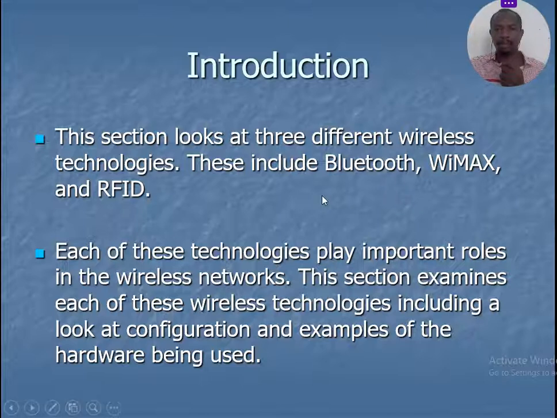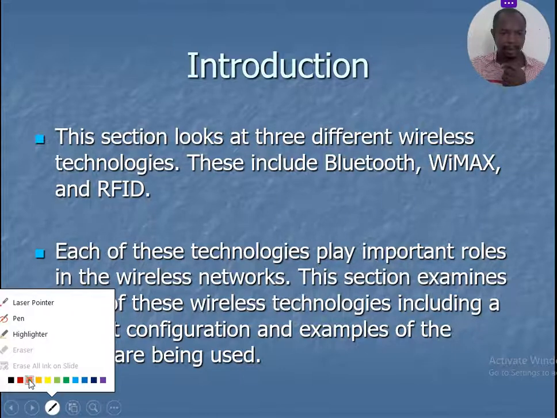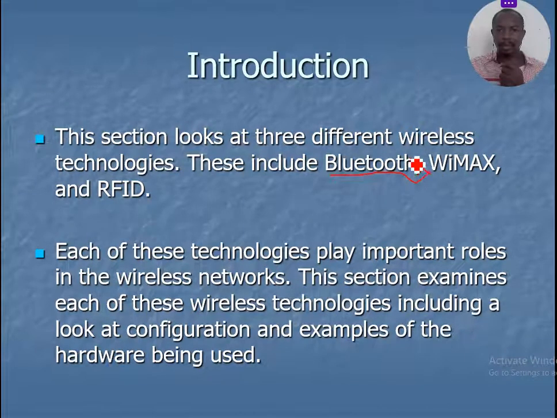Okay, let me highlight with our pen. The first part we'll be looking at is Bluetooth, how it works, and so forth. The second part we'll be looking at is WiMax. The third part is RFID, radio frequency identification, and the fourth part is mobile communication technologies, the technologies that are used with mobile communications. So these are the four segments we're going to look at in this chapter.